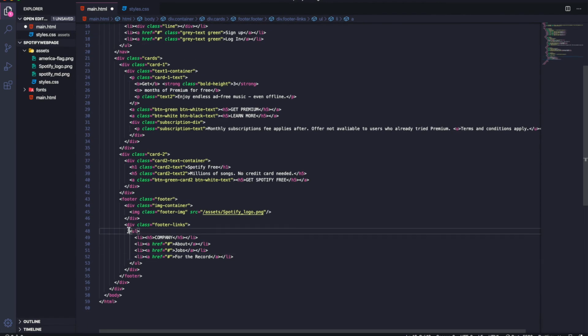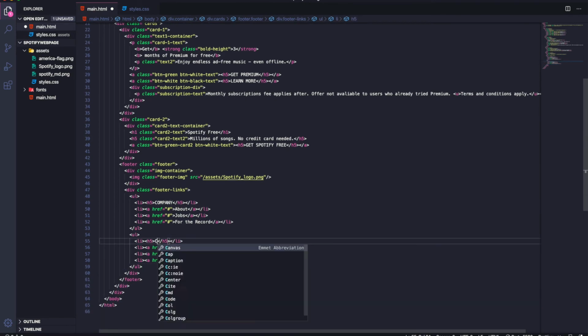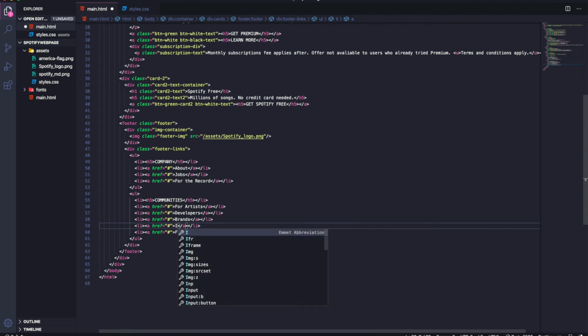Okay, for this, the footer styling is definitely the hardest part, in my opinion, as this is going to take a pretty long time, but hopefully not too long. Okay, this here has 5, so here we have for artists, and then developers, we have brands, investors, and vendors. It's the last one.